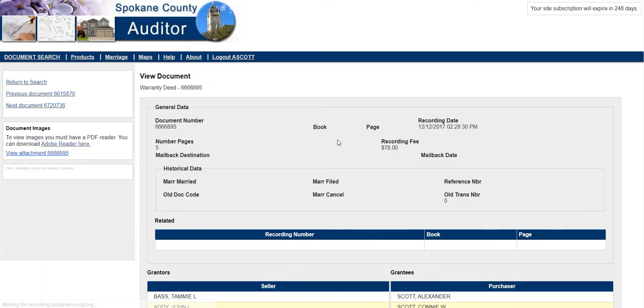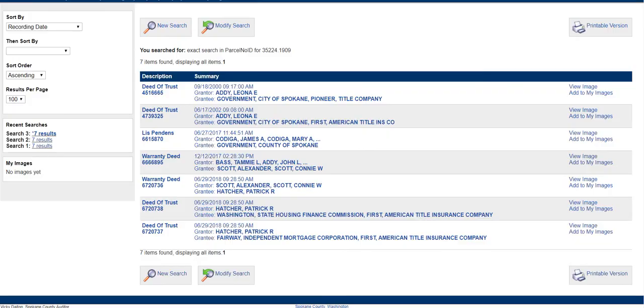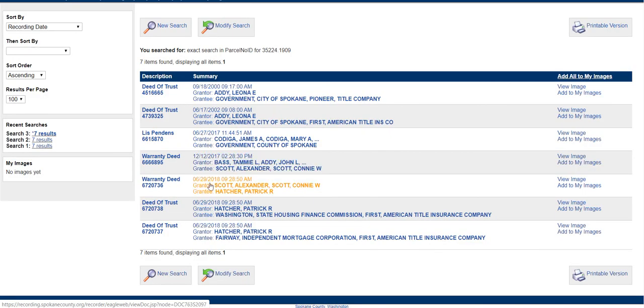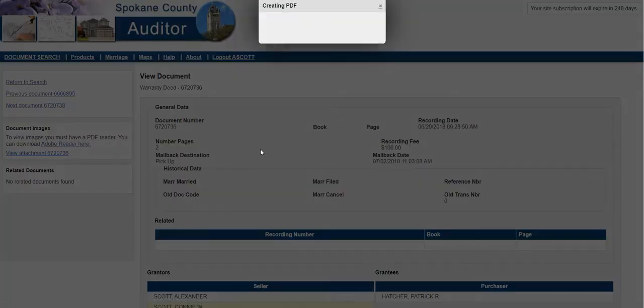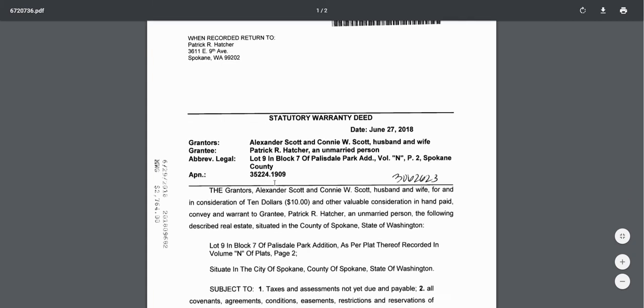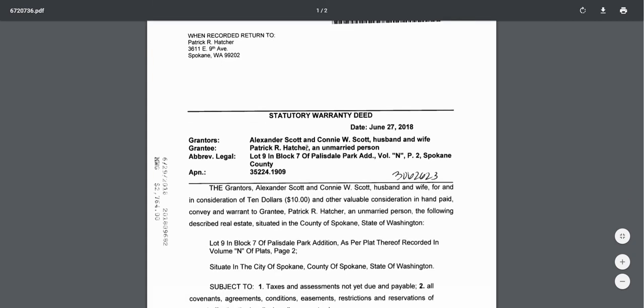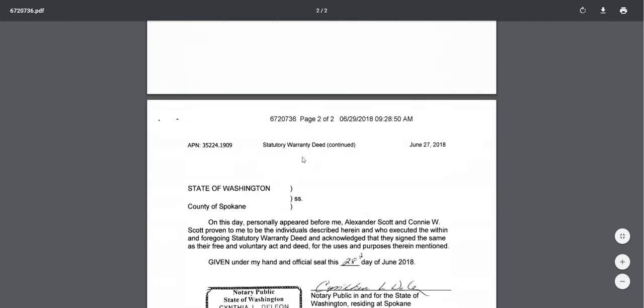You are able to print those particular documents if you need them. And then this warranty document here again looks to me like a sale document, and the sale document is from this party here to that party here, and here Patrick Hatcher has bought this property from the other people.